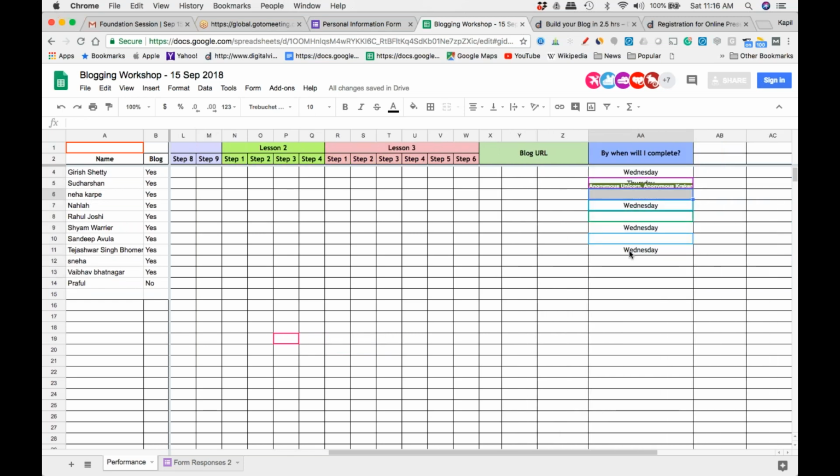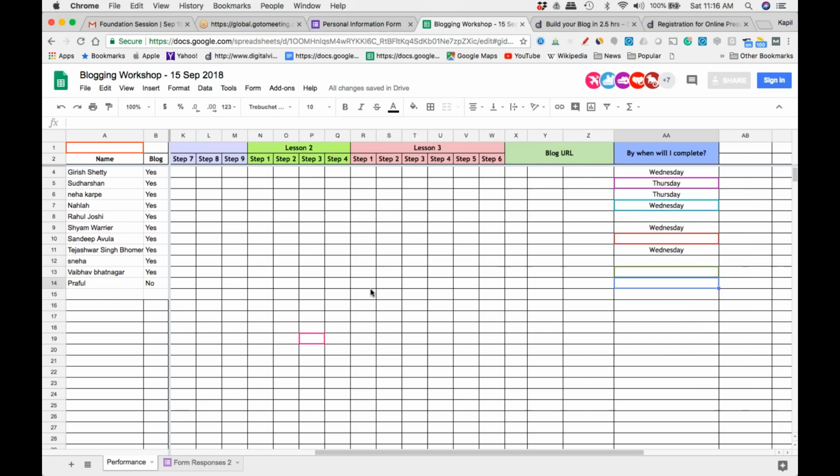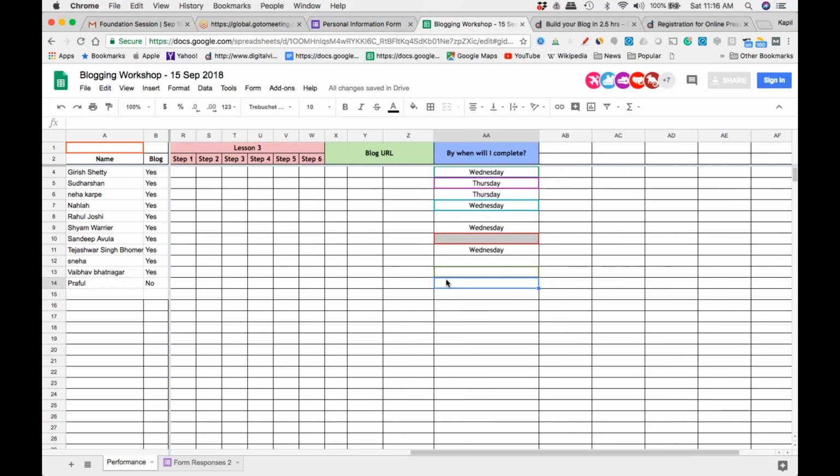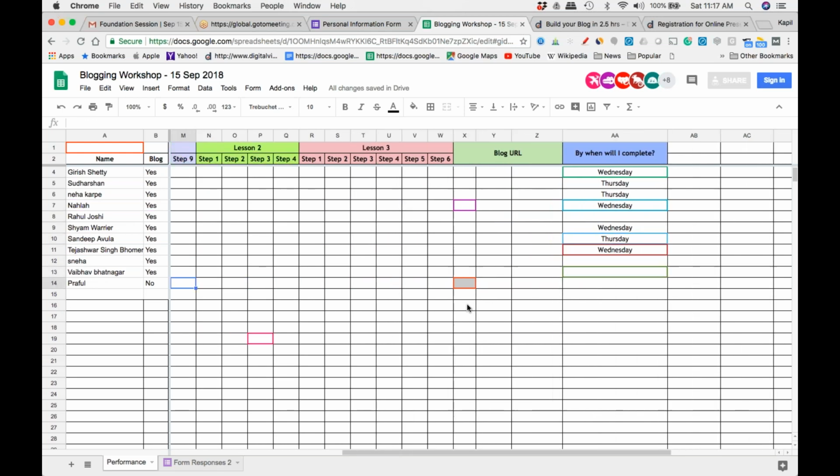Great. So Neha, input from your side. Profile, I'm assuming that you've already completed or you already have a blog, so you can just mention your blog URL. Sneha, Vaibhav, you should also mention by when you're completing it.